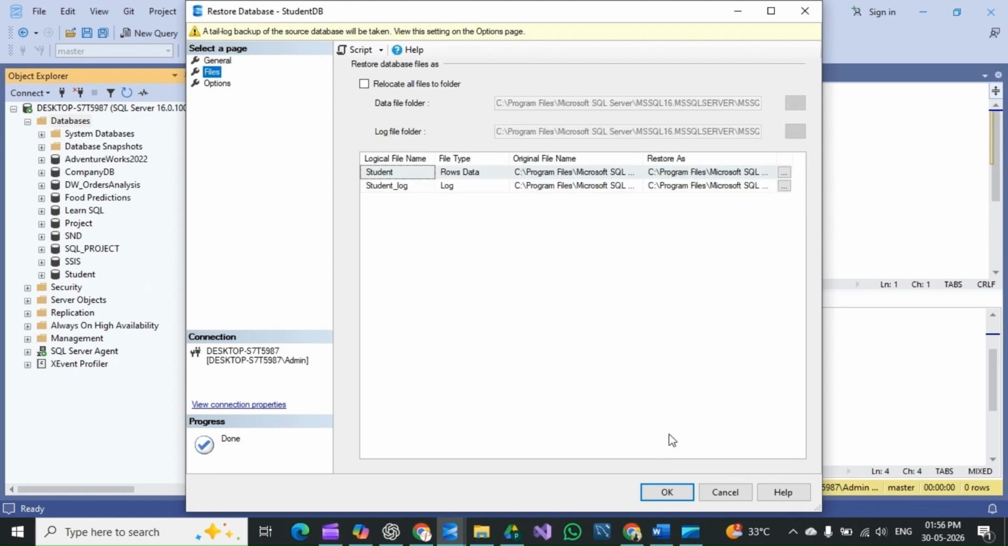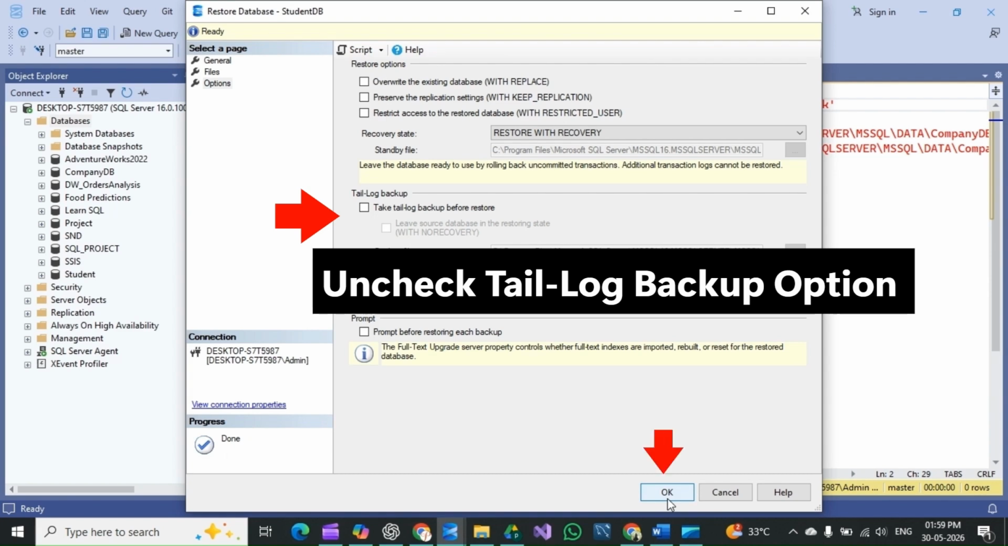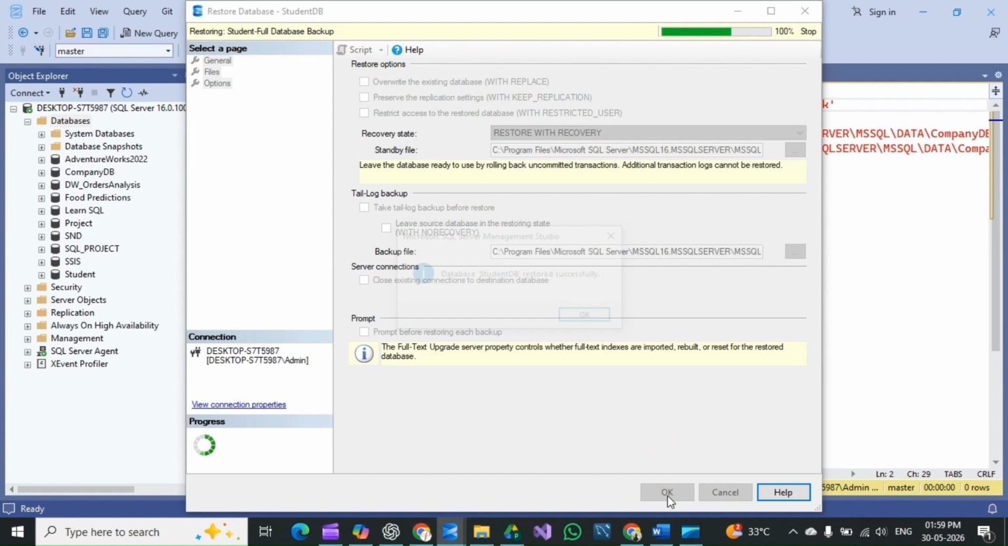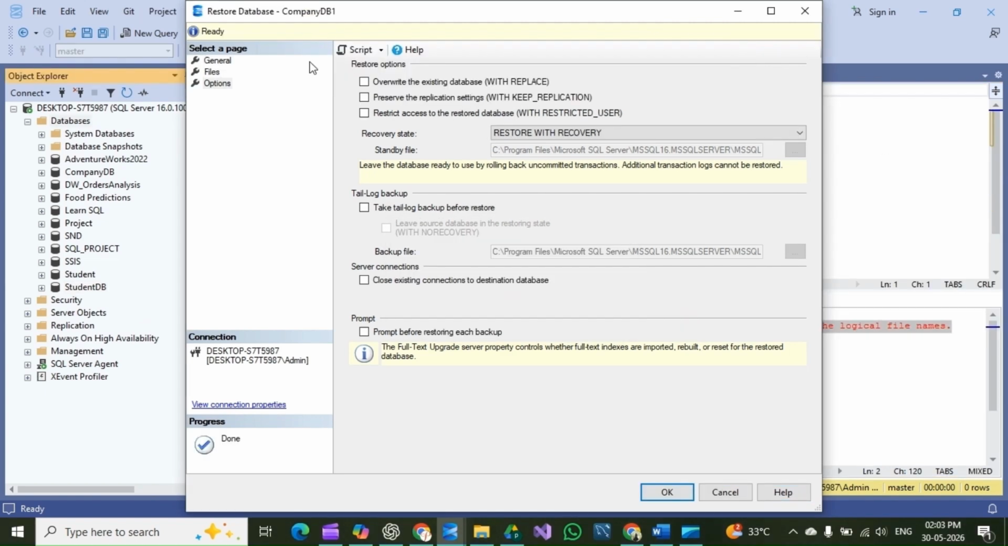After that, you can check the other files like the mdf file and log files. There is a tail-log backup option. You can just uncheck this option, and after that, click on OK. Now we can check the database was successfully restored. So this way we can restore the database.